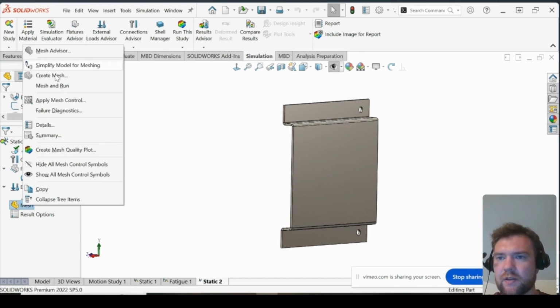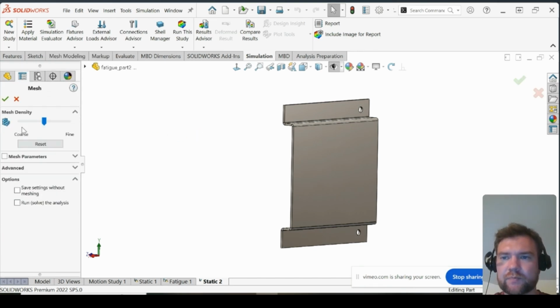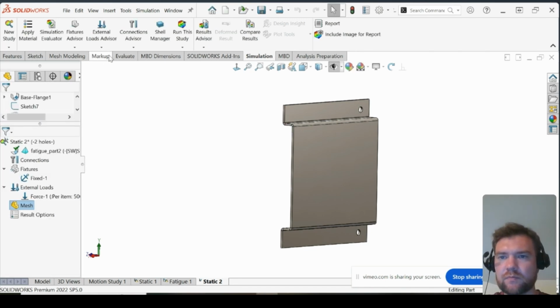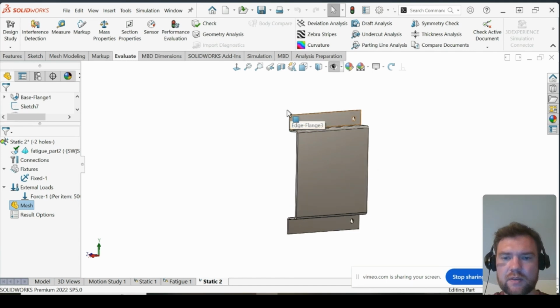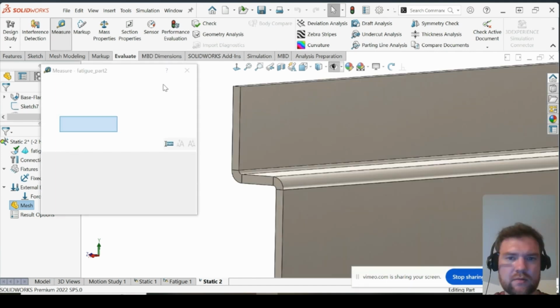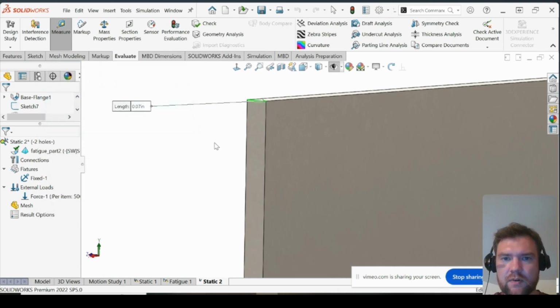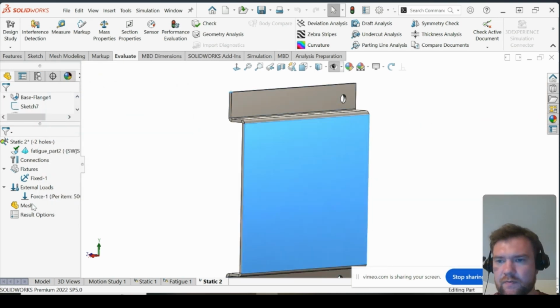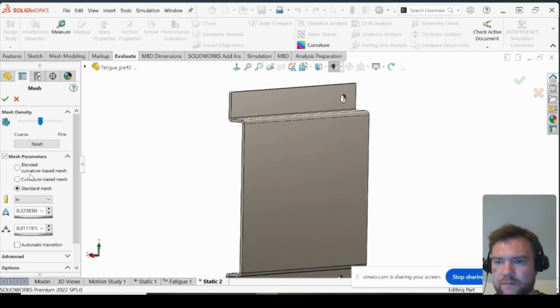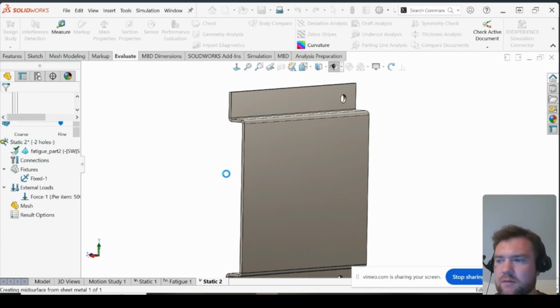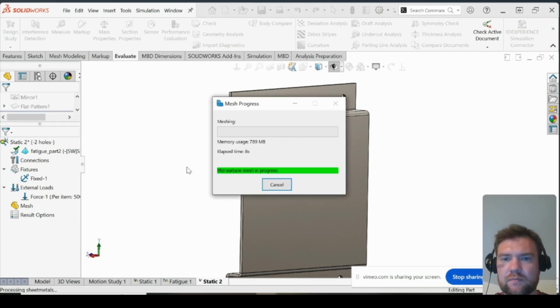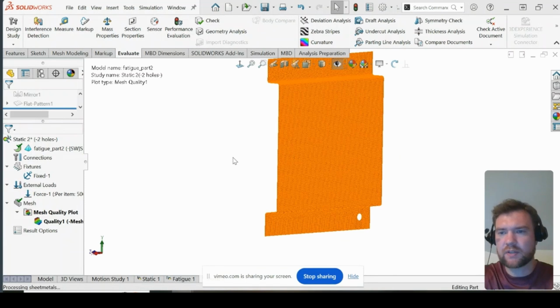Let's go ahead and add our mesh elements, create mesh. Well, first, right, let's measure the material thickness. So we want a couple mesh elements in the width, so we're going to set a pretty small mesh here. Let's set 0.035 as the element width. All right, the mesh has been created.